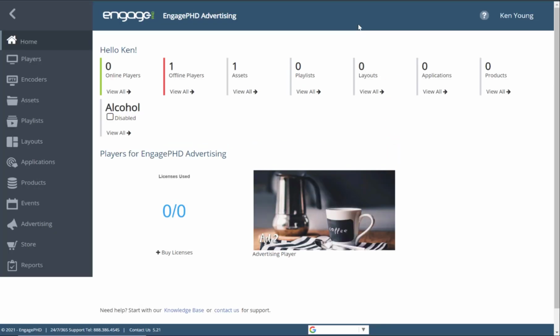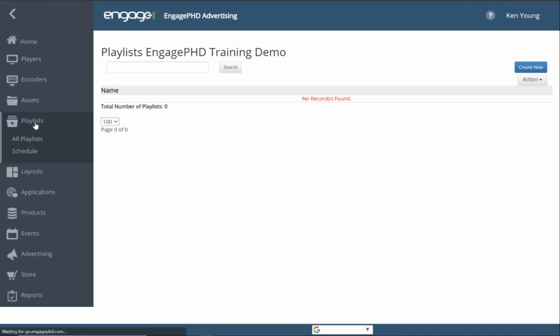It's very easy to add static images to the Engage PhD software. When you want to create a rotation of static images, or maybe just one static image at a time, playlists allow you the flexibility of doing that. When you're logged into the software, go to the playlists icon on the navigation.